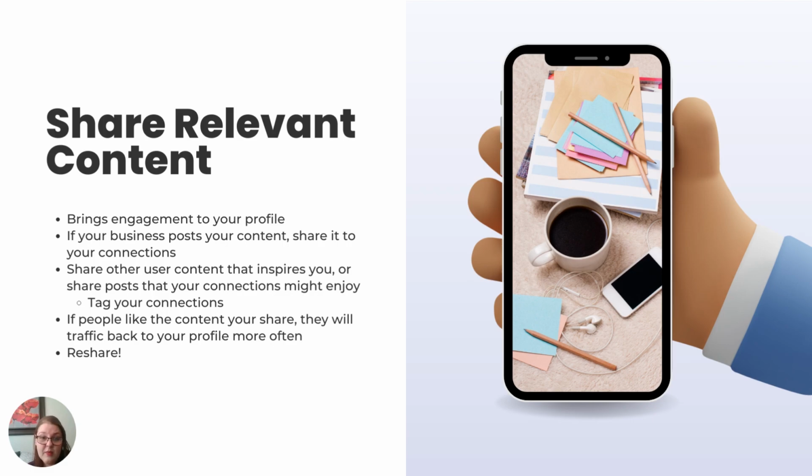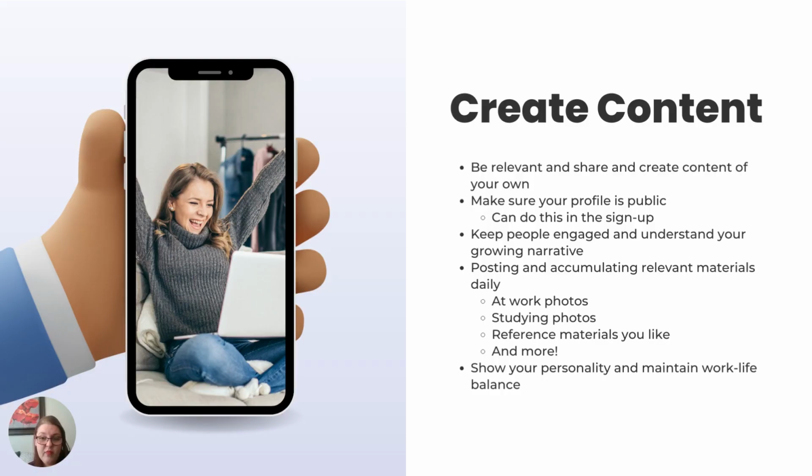And make sure you interact with other people's content. Share, like, comment, reshare. You want to make connections with other people and stay relevant in your field. So that's a great way to do so on LinkedIn.